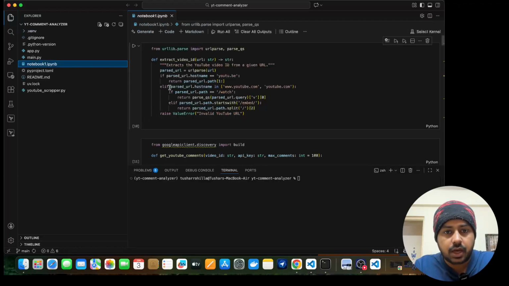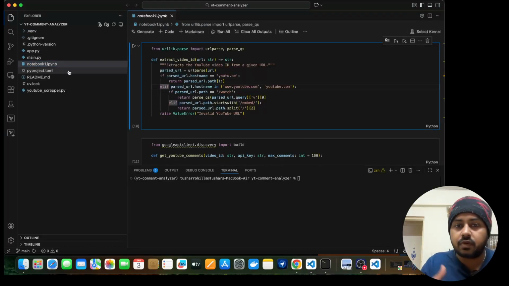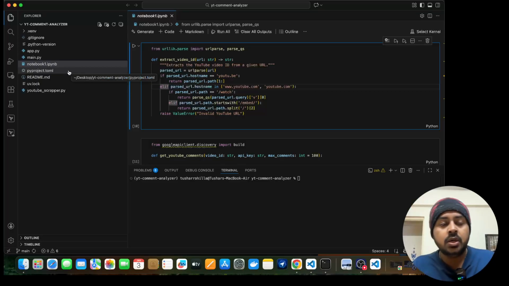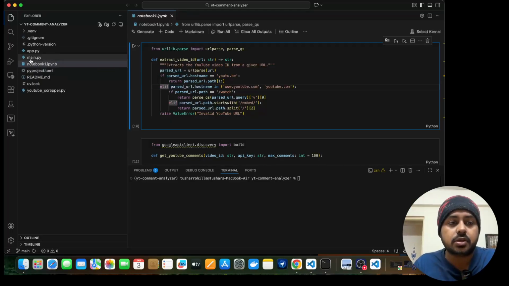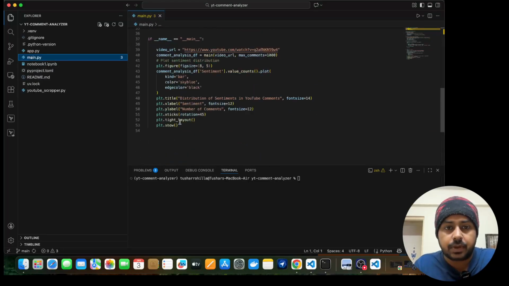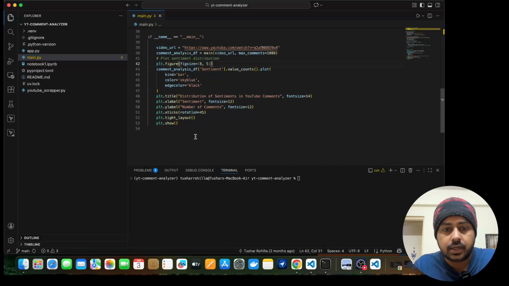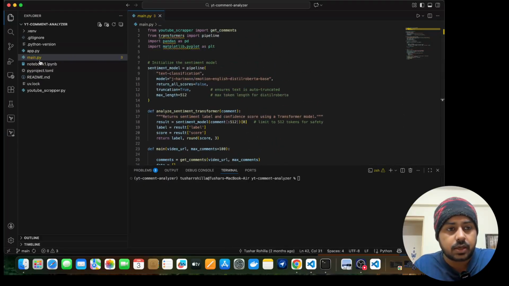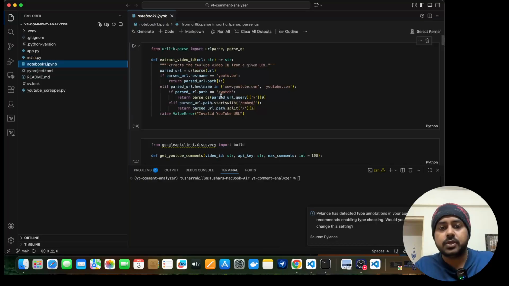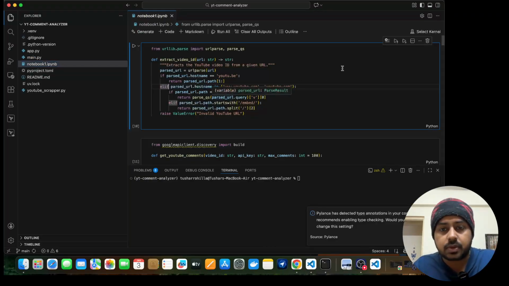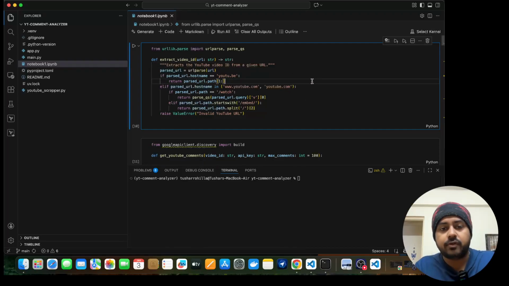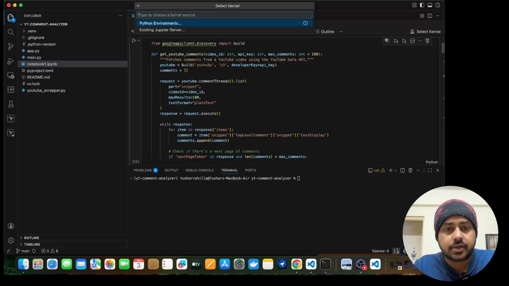You just have to go to this notebook if you want to understand the whole code, but the main entry point to this project is actually main.py. With this one, you just give a YouTube video URL and the whole pipeline will run automatically. But let's try to understand the code first, then we'll see how to run that. Let's understand the whole code function by function. So this is the first function, which is extract YouTube.